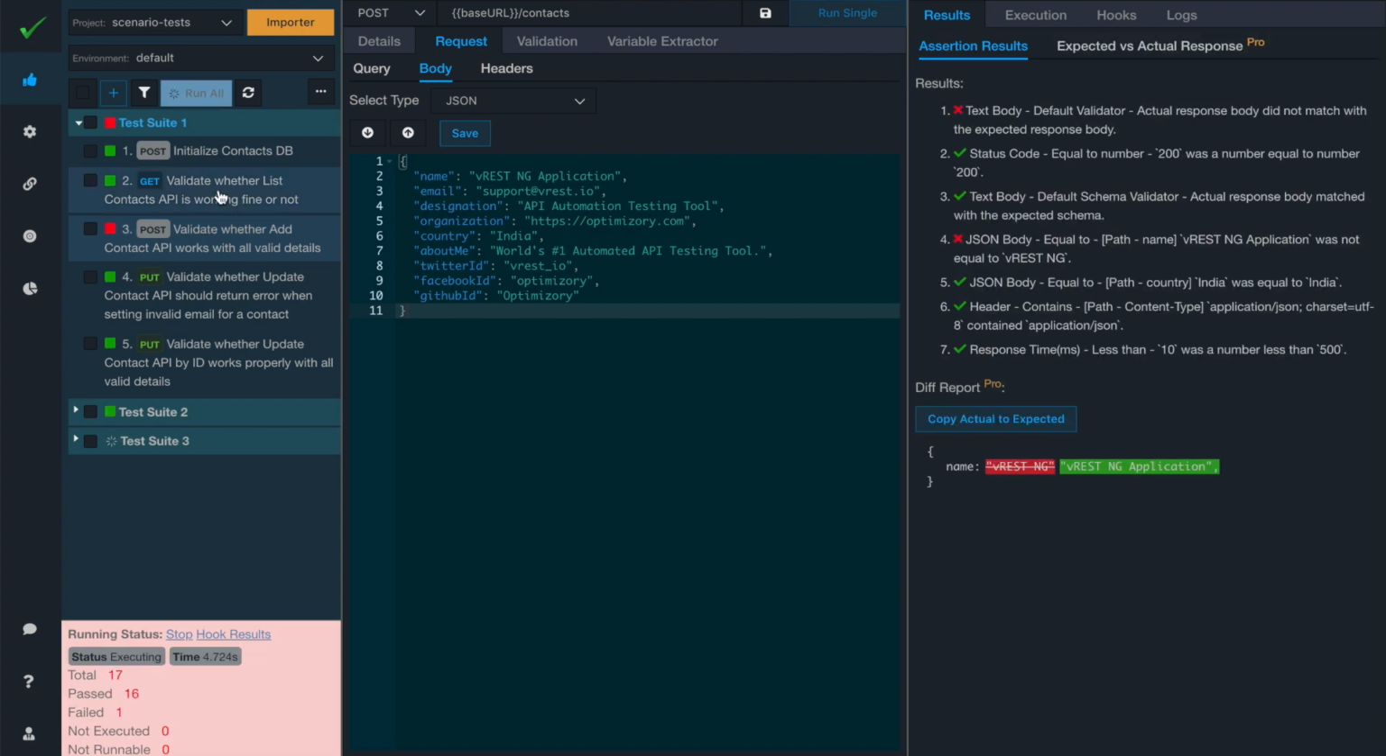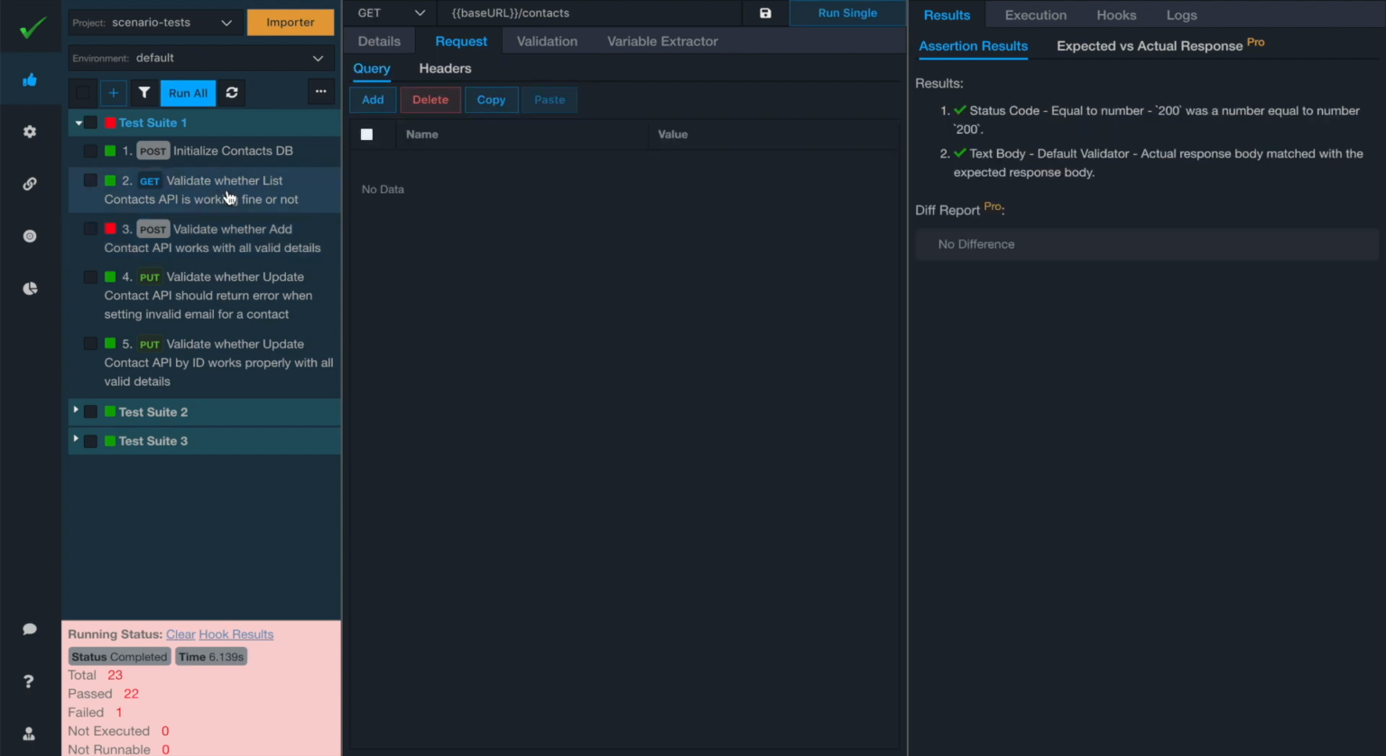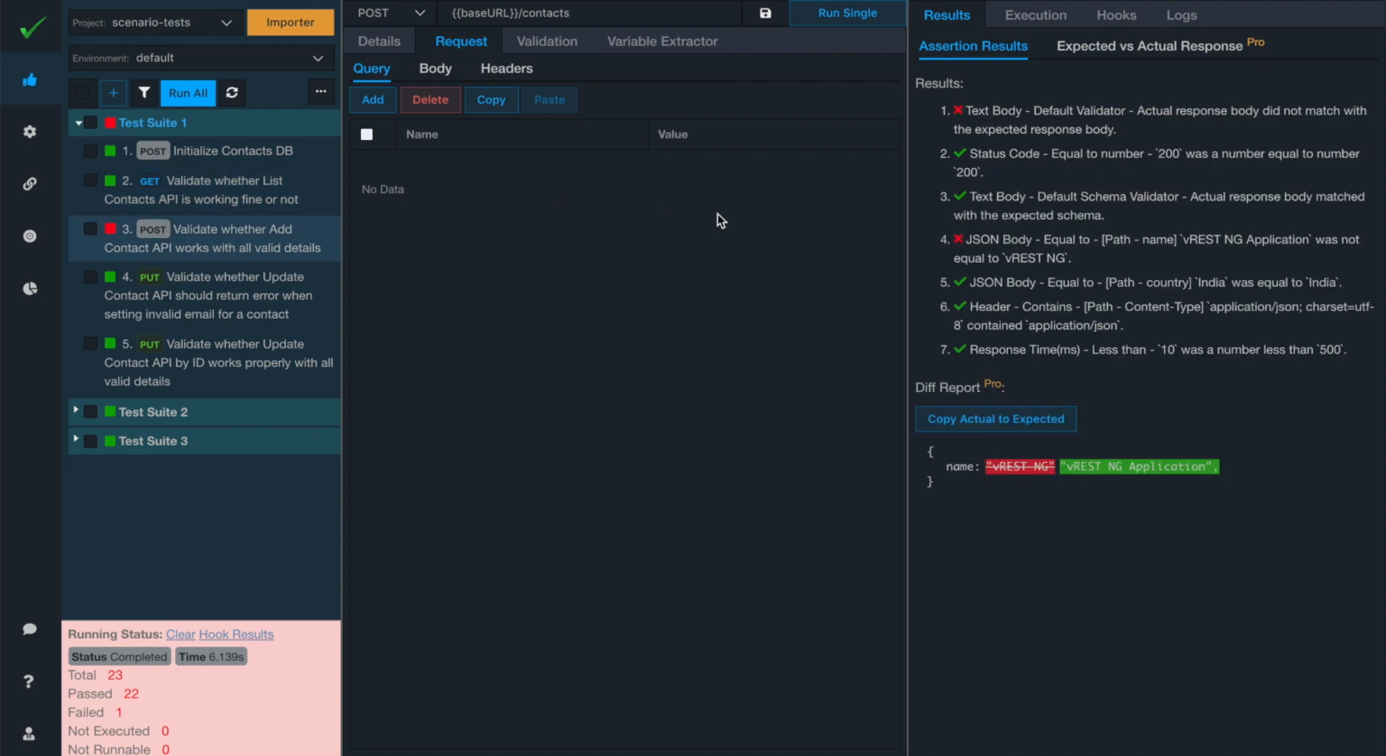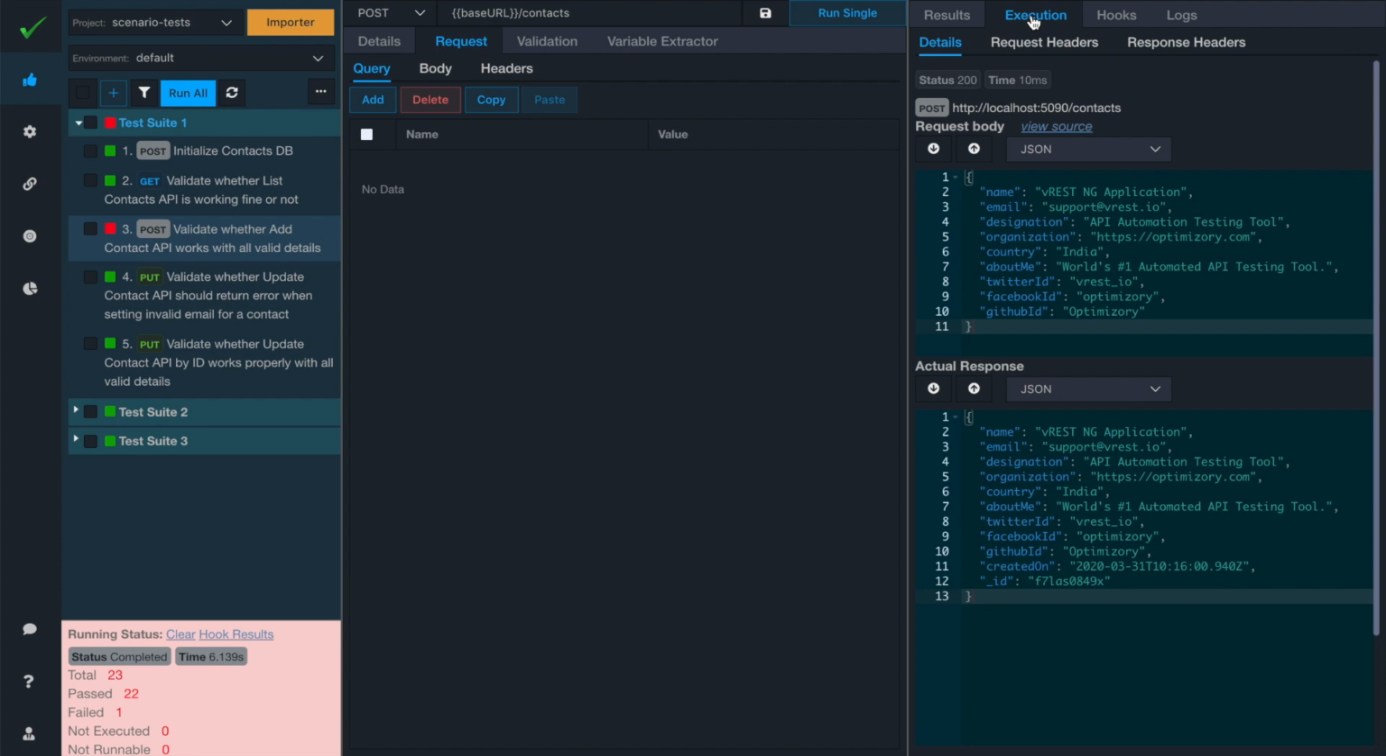You may see the results of a particular test case by clicking on it, and results can be seen in the rightmost pane. In the right pane, you may see the assertion results and diff report to quickly analyze the API failure. And in the execution tab, you may see the execution details of the API request.